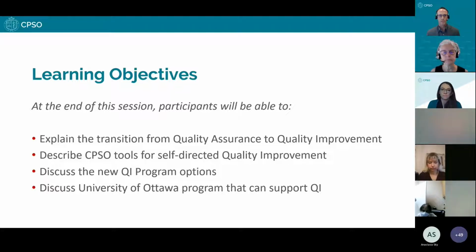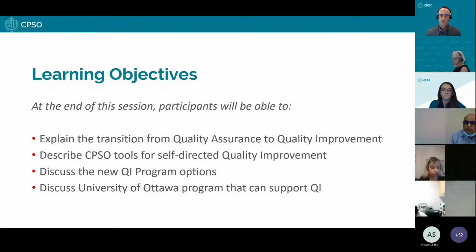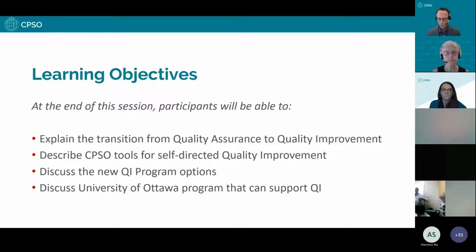In terms of the learning objectives for today's webinar, Dr. Manno and I will go over the college transition from a quality assurance approach to a quality improvement approach. We'll review the CPSO tools that we have available for self-directed quality improvement for physicians, and then we'll provide an overview of the new quality improvement program options that physicians can participate in to meet their quality requirements with us for a 5-year period. As well, as I mentioned, we have a guest speaker. Dr. Hendry will be speaking on the University of Ottawa program, their physician practice improvement program that can support physicians in doing quality improvement.